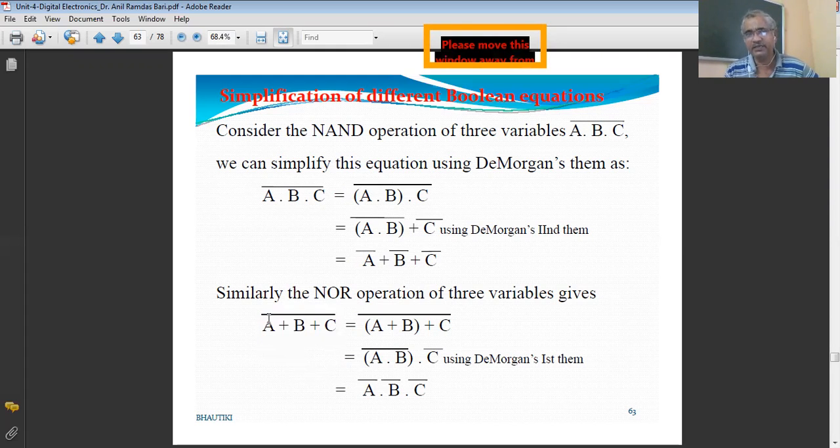Now simplify this again using De Morgan's theorem. आता पहिल्यांदा काय केलं, A plus B चा एक ग्रुप करून घेतला, plus C. A plus B plus C. So this is according to our law. Now पहिल्यांदा आपण याचं सॉल्व करून घ्या. A plus B complement, the sum of the complements is equal to the product of the complements.